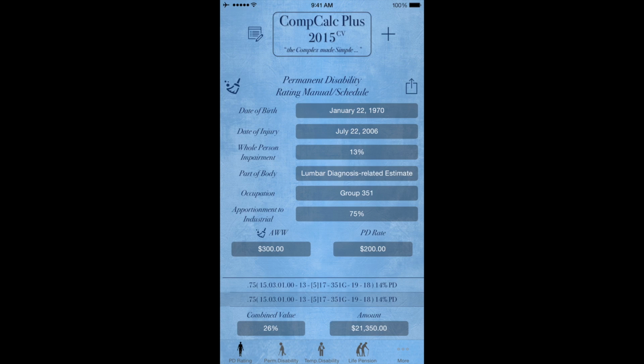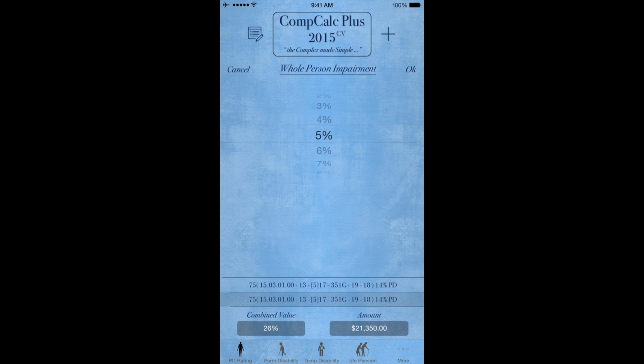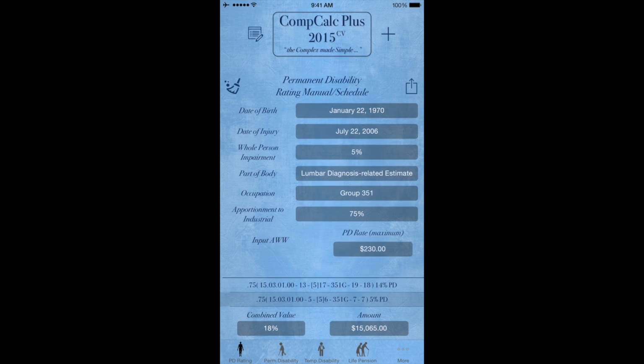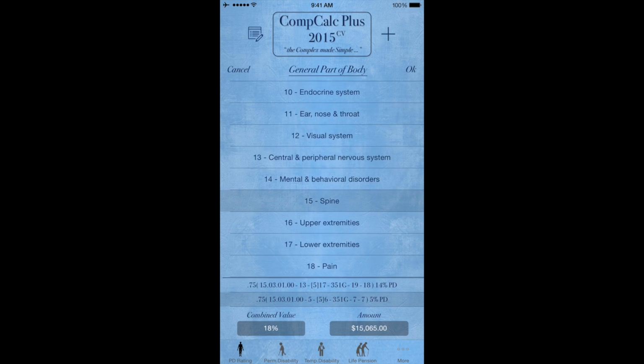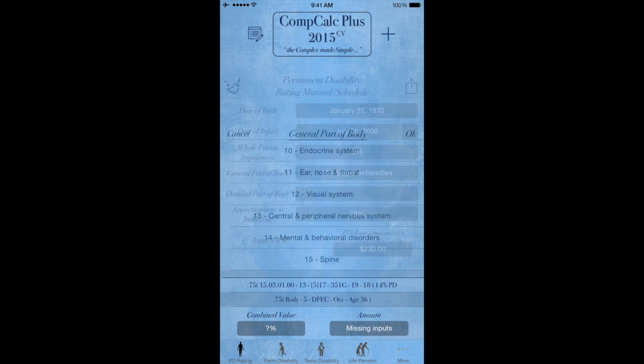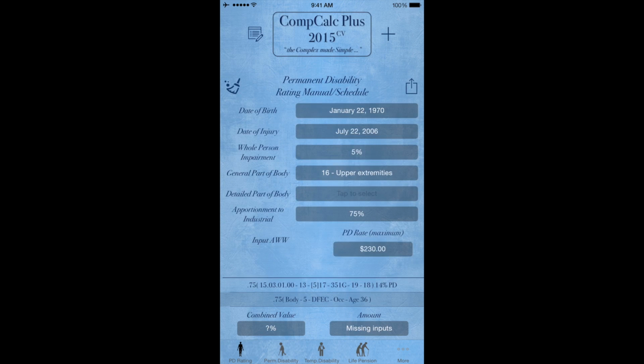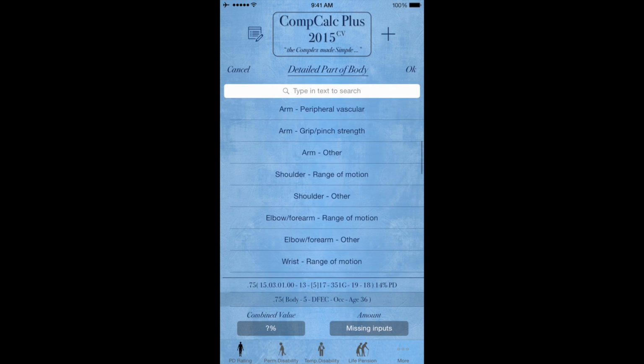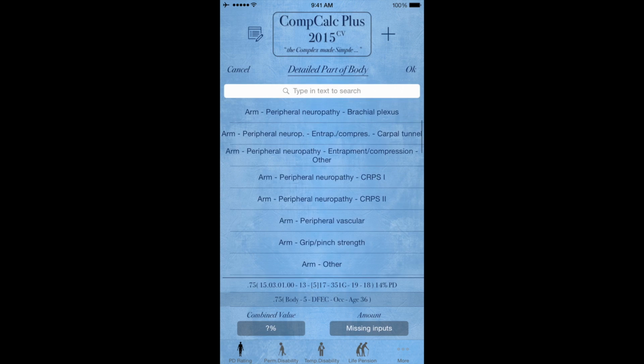We're going to start out with the whole person impairment. We're going to tap on that, and we're going to change it to 5% because in my hypothetical, it was a peripheral neuropathy, CARPS 1, 5%. The second thing we're going to do is change the part of body. So we tap on that, and of course it's an upper extremity. So we're going to tap on upper extremity. And what's the diagnosis? It's peripheral neuropathy, CARPS 1. We're going to tap on that under the detailed part of body.